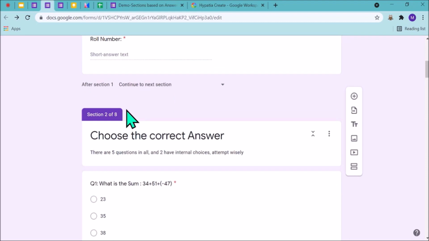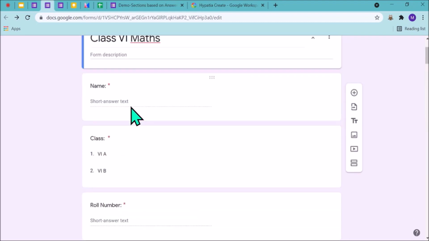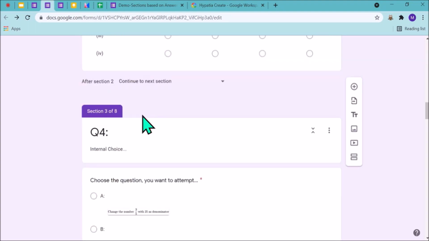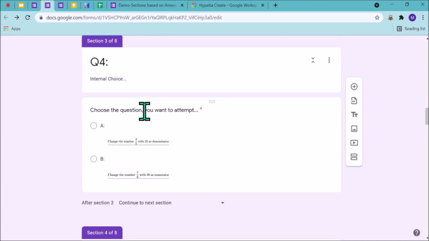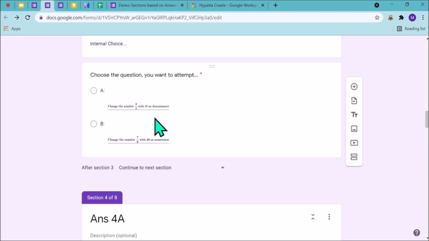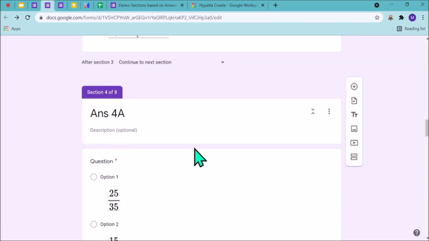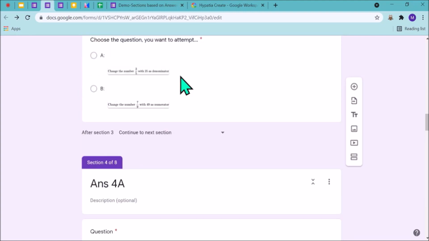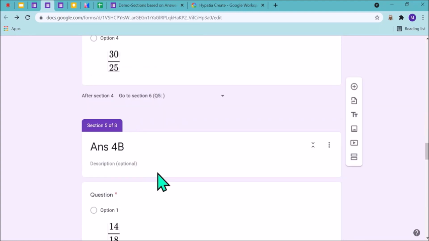Yes, this is the 6 maths form I have shared in the group. General things we want from the student: name, class, roll number. Then the compulsory question. Then for each optional type question, I have to create 3 sections. In the first, I will put all the questions I'm giving, so 2 questions. In the second section, I am putting answers for the first question. And in the third section, I am putting the answer for the second part.